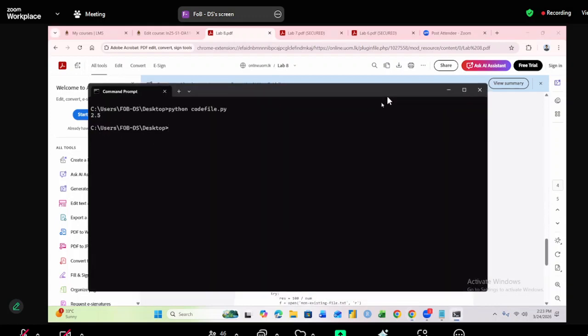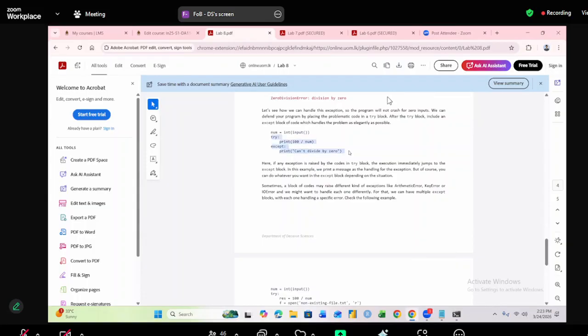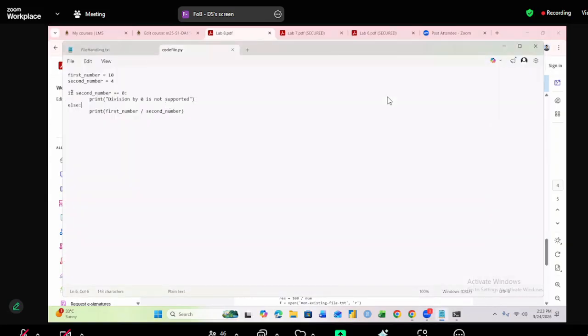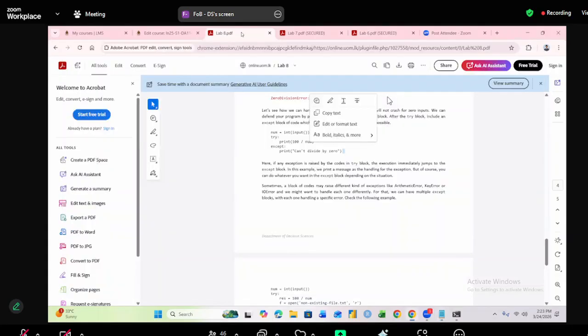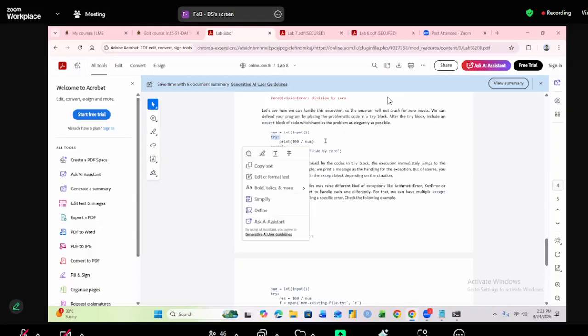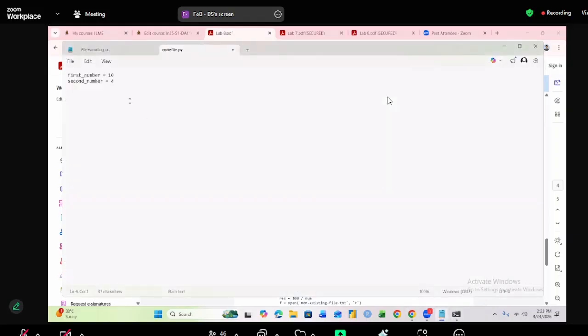Same thing we can use with the try except. We use the if else, right? This is not suitable for handling exceptions. We are using try and except. We'll see the try, print first by second, except. I'll explain after that.